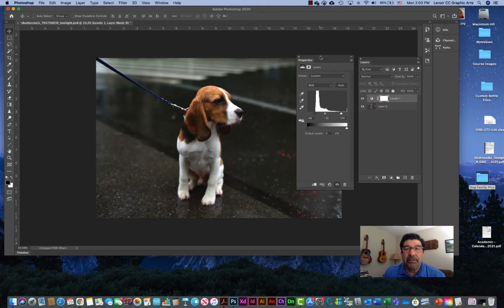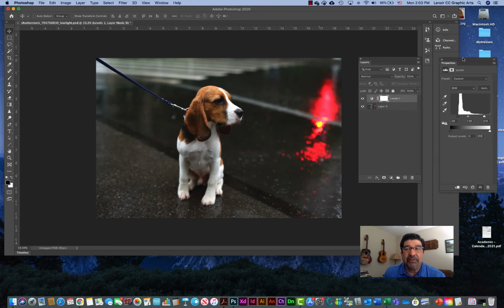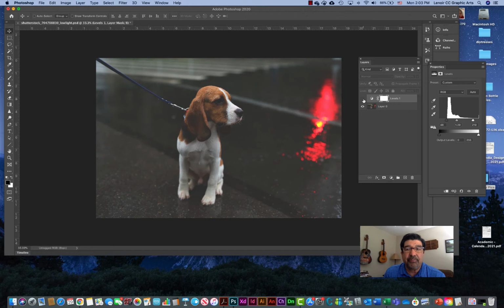But anyhow, back to the adjustment layer. The beauty of this is that we can do a before and after. I can just turn that adjustment layer off.